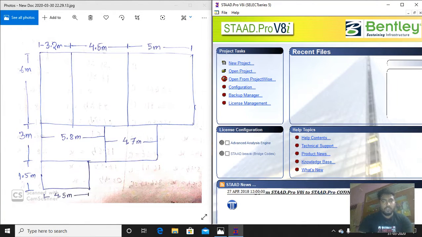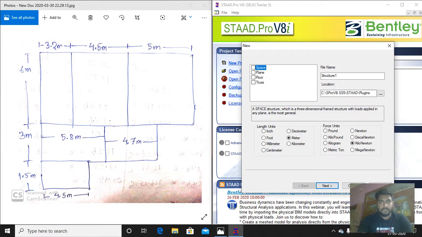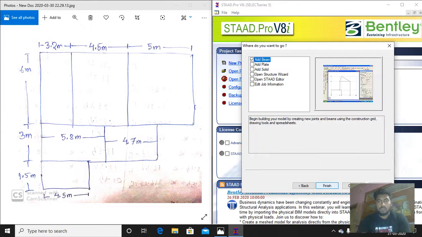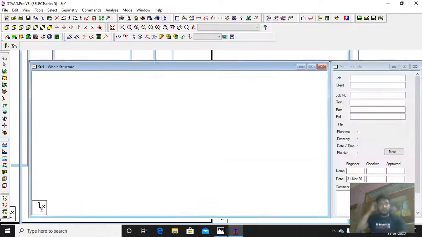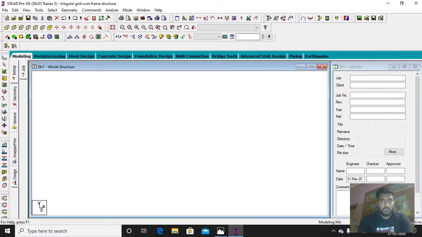Okay, so first we are going for the new project, then a plane structure. It will be a plane. You can take space also as you like. You know what is plane and space, I remember. So coming to structure one, giving a name, irregular grid cum frame structure. Okay, so next, add beam. We will create the frame as per add beam.